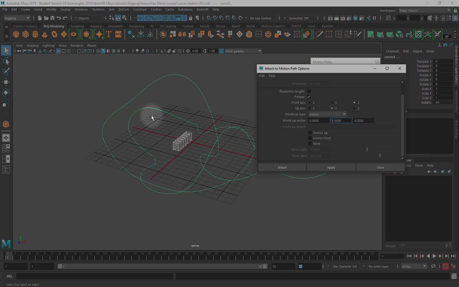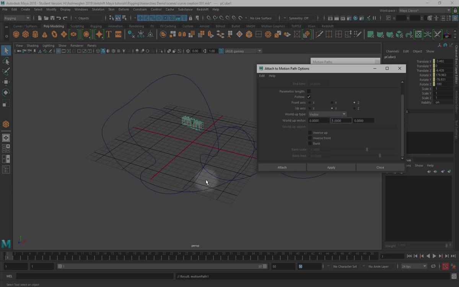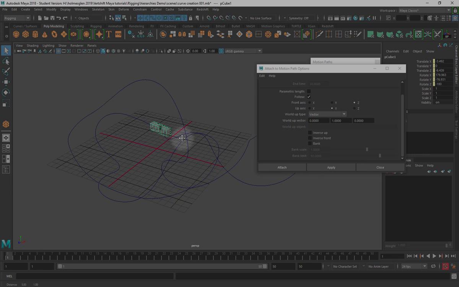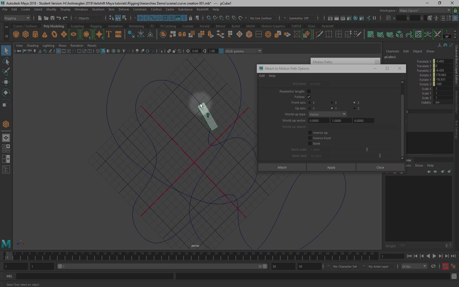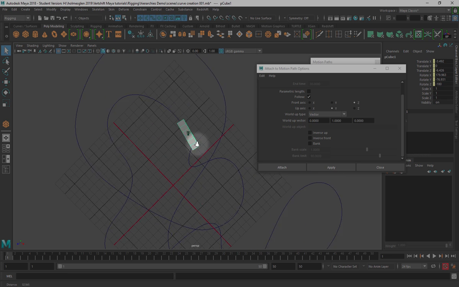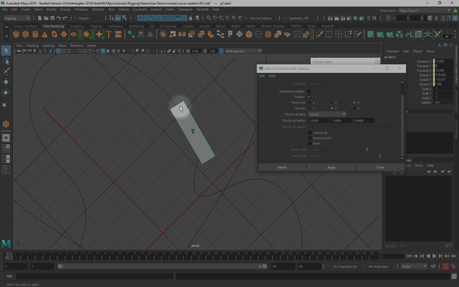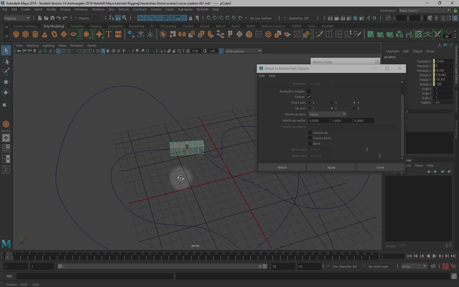I'm going to show you both options, with and without. I'm going to start without. So with these settings, I'm going to hit apply. And you can see our object jumps. And it's now sitting at the starting point of the curve. And it's also lined itself up with the direction the curve is pointing at that point, right? Notice how the box is still straight though. It's not curved or anything. It hasn't bent to follow the shape of the curve.